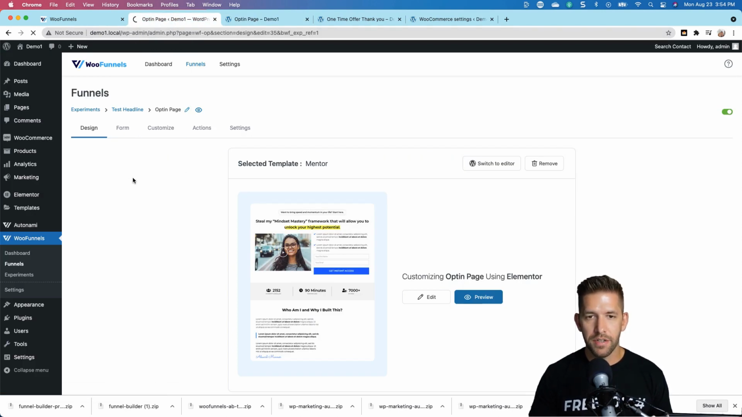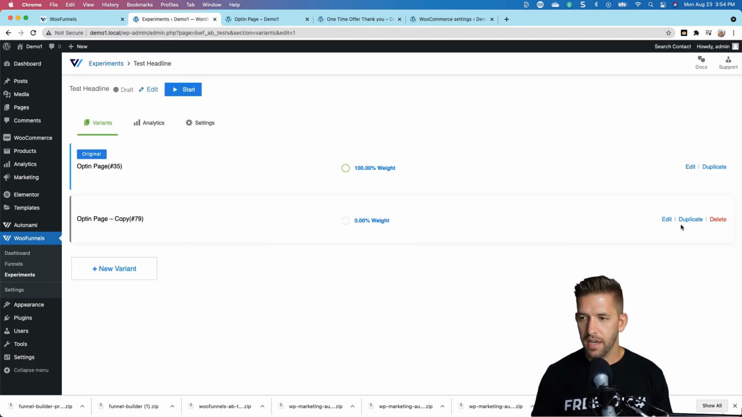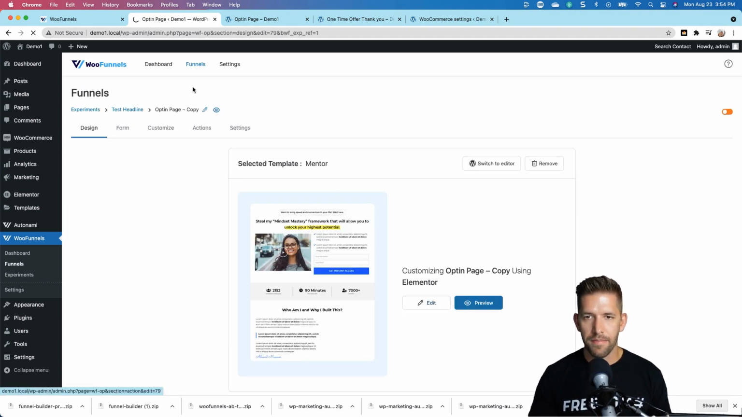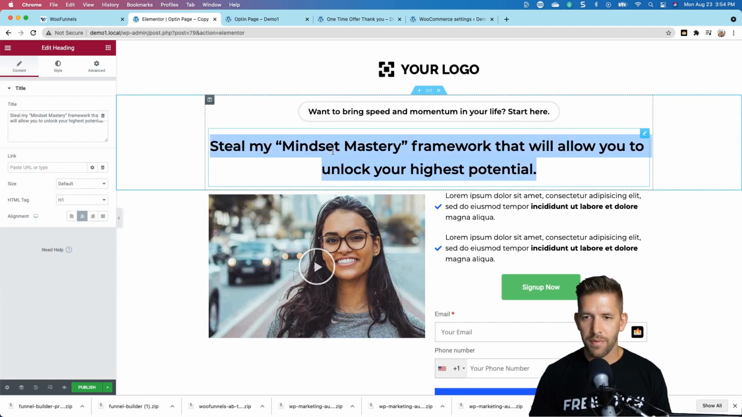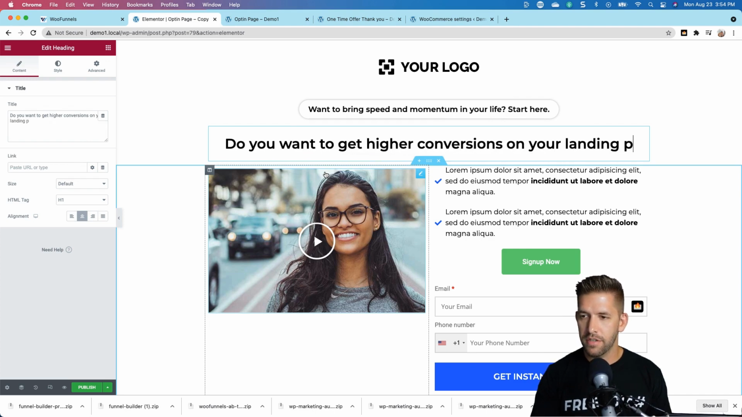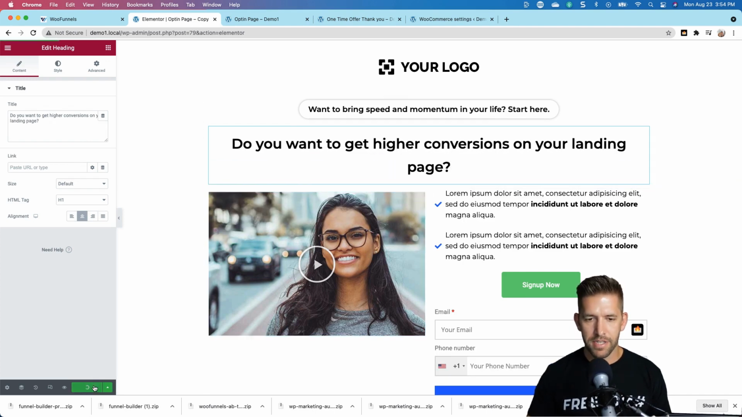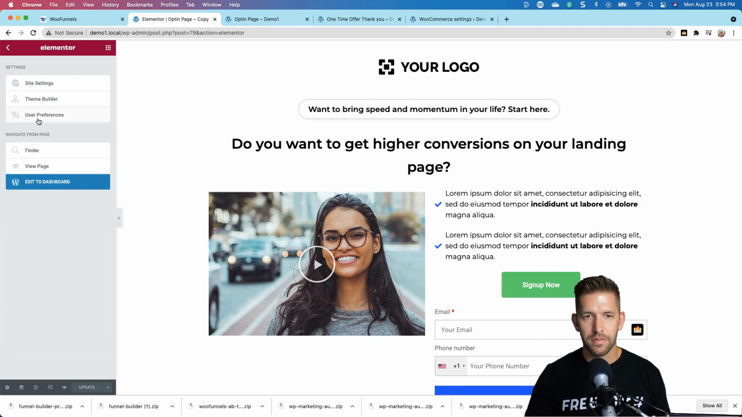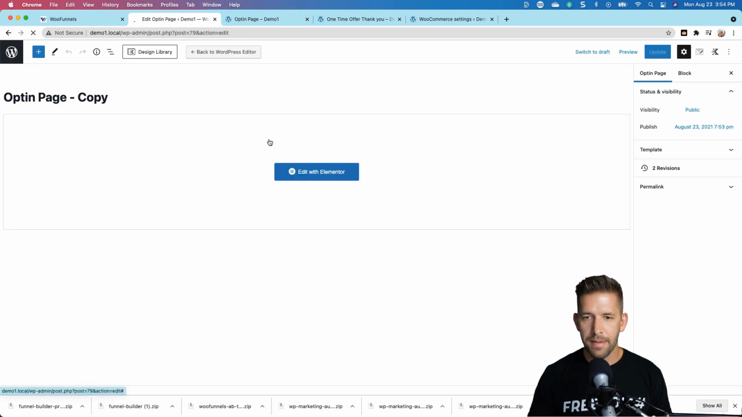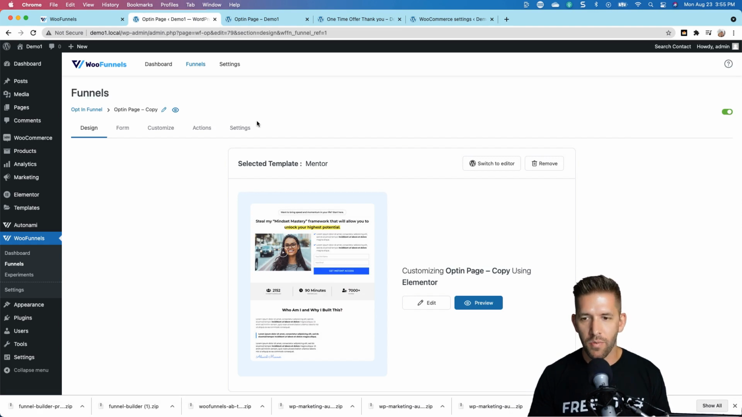It's very easy to do. We're going to come back to our experiment and let's edit this copy that we just made. I'll come into the editor, and then I can just make whatever changes I want to. Maybe I can change the image. I'll say, do you want to get higher conversions on your landing pages? I'll publish that change, exit out to the dashboard, and then we'll simply be able to test very mathematically, no emotion involved, and keep the better one.